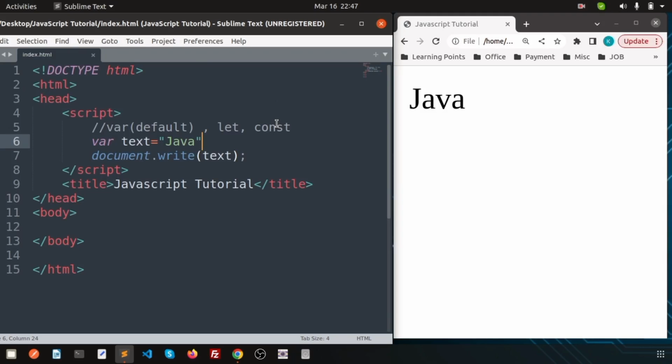Welcome back to JavaScript tutorial. Last day we discussed what a JavaScript variable is. Now we need to know what the data types of JavaScript are.